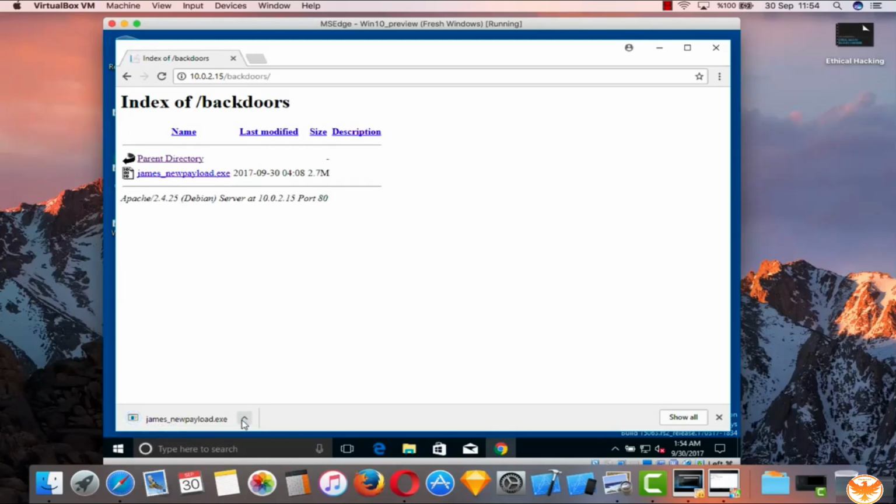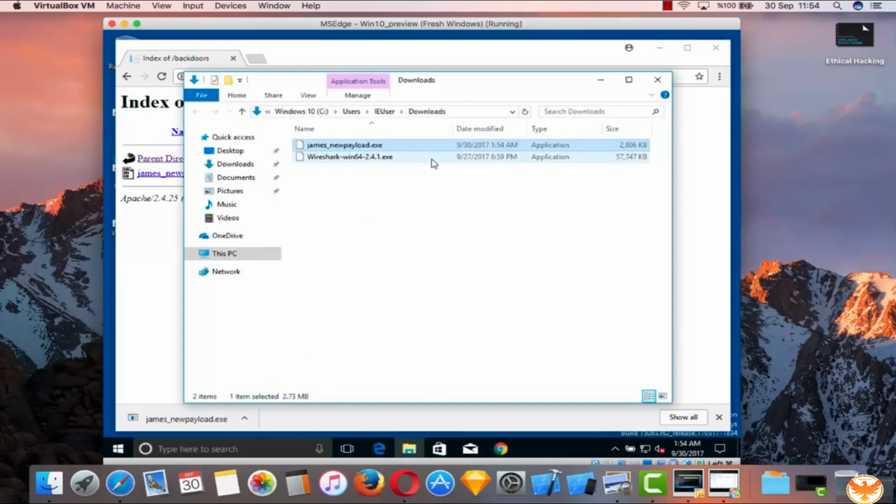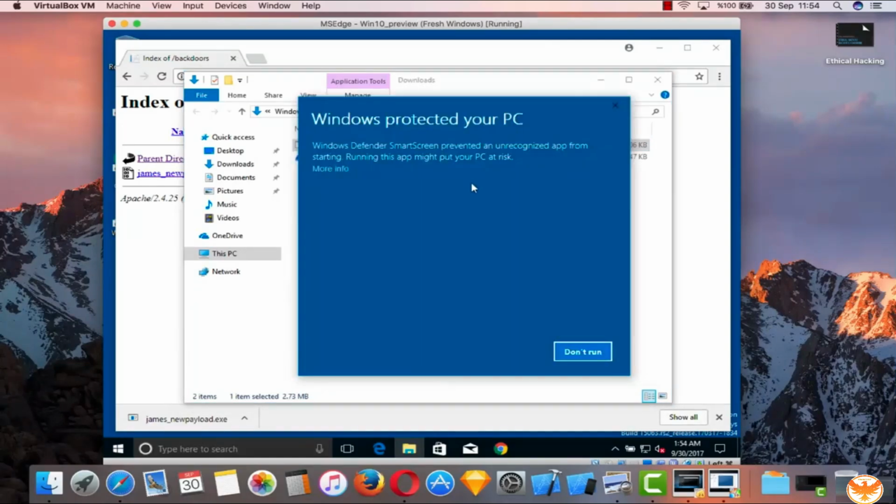Okay, so I think it's taking its time. Maybe it's a little bit slow since this is a virtual machine and I'm running a video screen recorder as well. Okay, so it says that Windows protected your PC. I'm going to click on more info and say run anyway. Since this is from an unknown publisher, Windows does this.